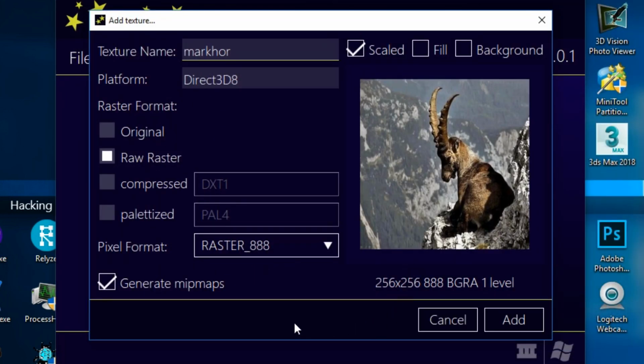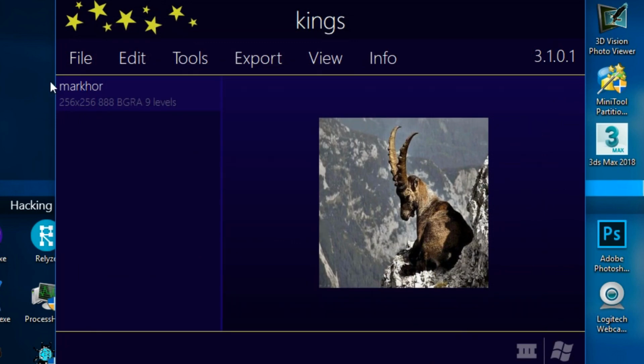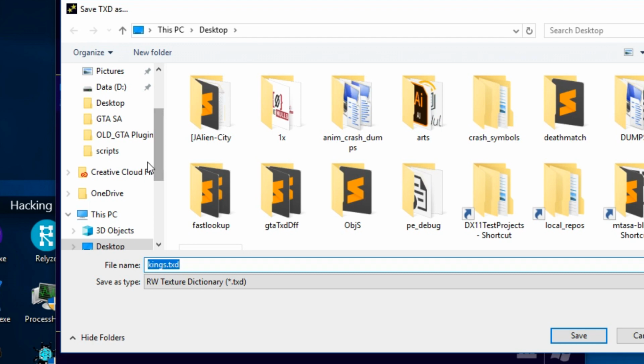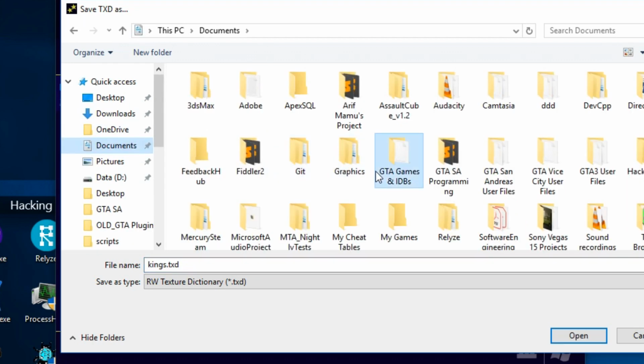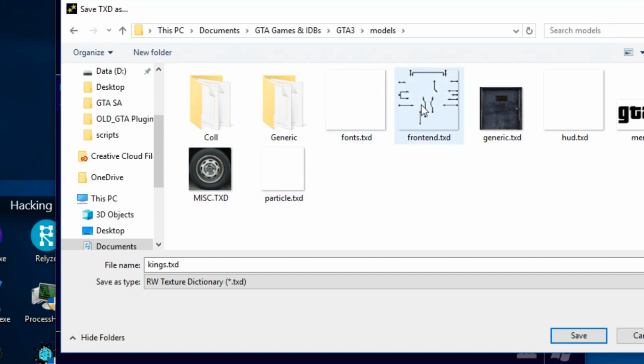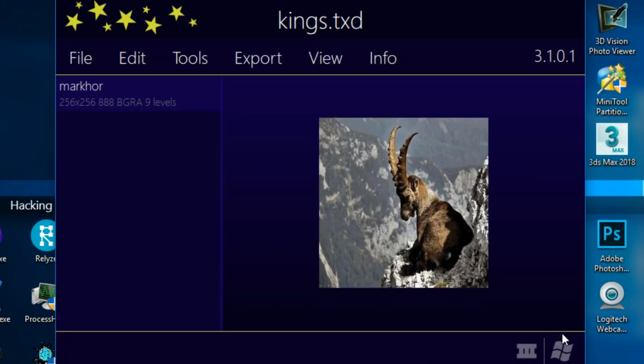Make sure to name the texture. Now save it in the models folder of the GTA directory. Create a separate txt for GTA San Andreas and GTA Vice City.